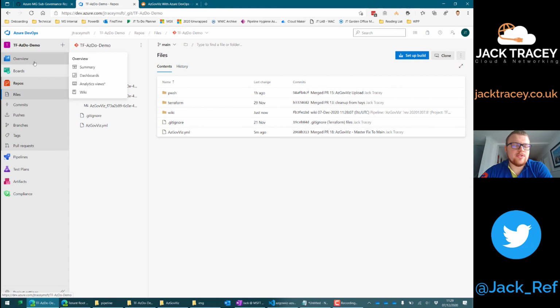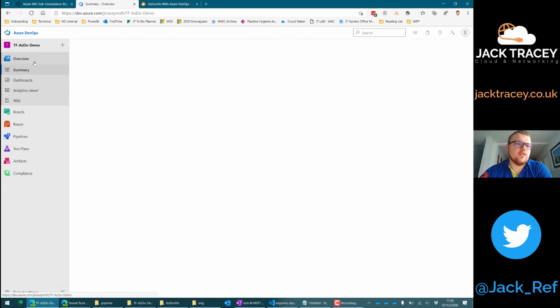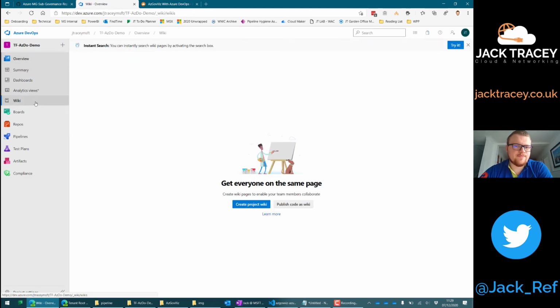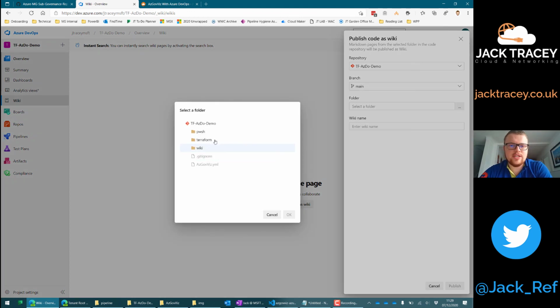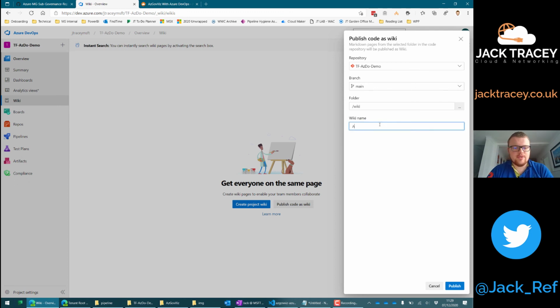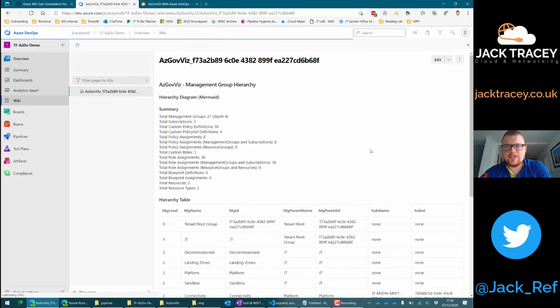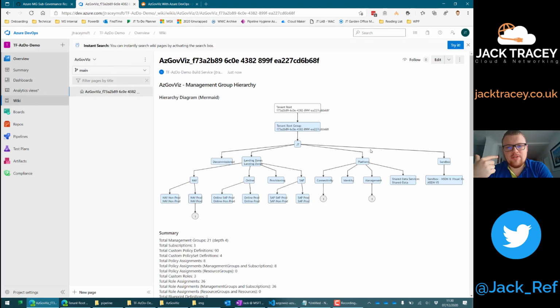So we've got one more step to finish off in Azure DevOps, and that's to configure the wiki. So if we go into overview and go into wiki, and then we can say, okay, there's not one here, but we say publish code as wiki because we have the code for it now. And we can select the folder where that wiki exists, which is in our wiki folder. And click OK. Give it a name, so we can call this AzGovViz and hit publish. And that will pick up the file that's in there, the markdown file. And there you go.